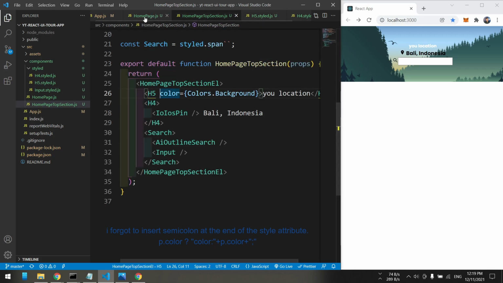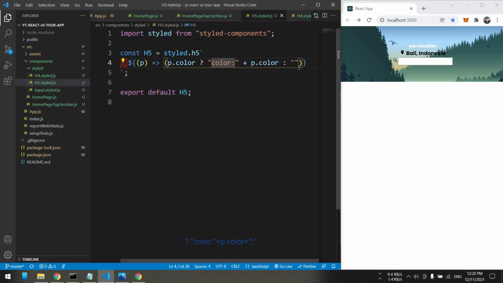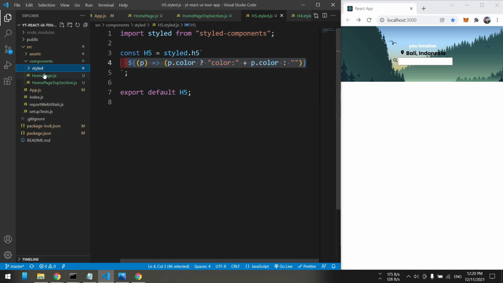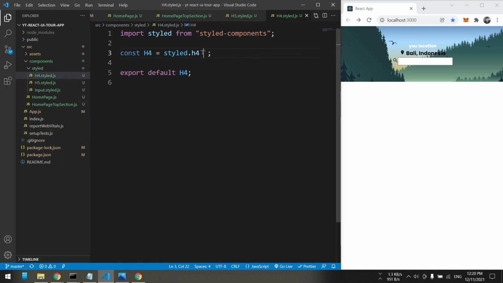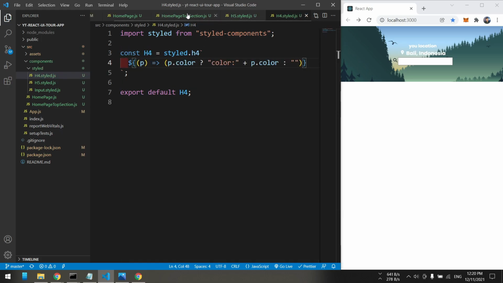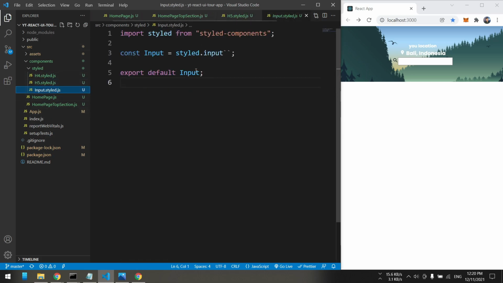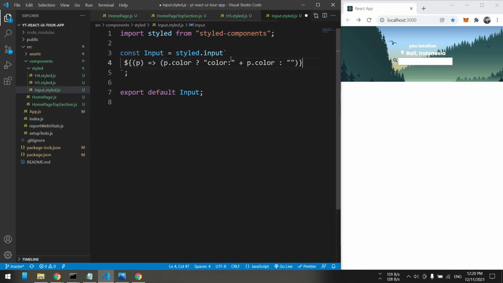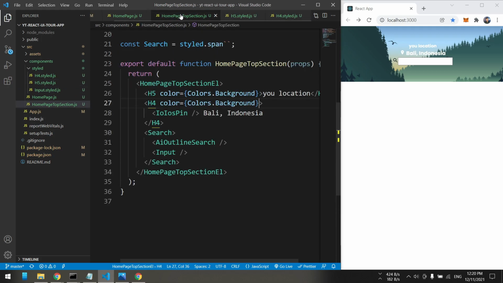So let's get back over here, copy this, paste it over here, go over here, copy this for the H4, and same as input, you can use that for input too if you want to give it some default styling. So come here, give it to input too. So now that we've done that, we can see our H4 and H5's text color just got changed.